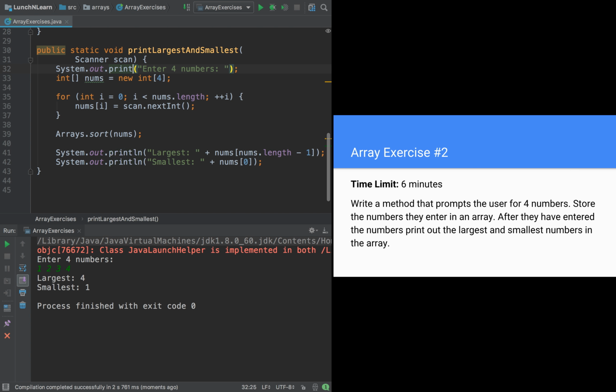Let me take off this println so that way everything's on the same line. And rerun it. 4, 5, 6, 7, 0. The largest was 6, 7, and the smallest was 0, just like we expected.